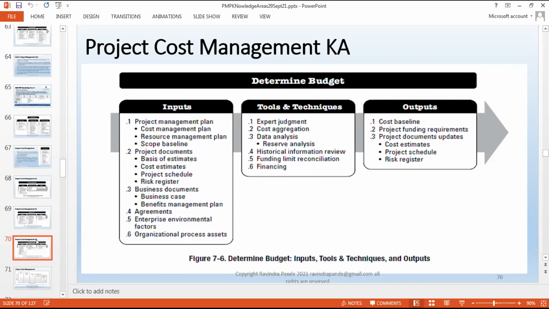The inputs are the cost management plan, of course, because we have come down to a cost figure, and the resource management plan, which changes according to the cost. So if you don't have too much money in your pocket, you can go with a cheaper car, and so on and so forth. So this is kind of balancing the whole scenario.